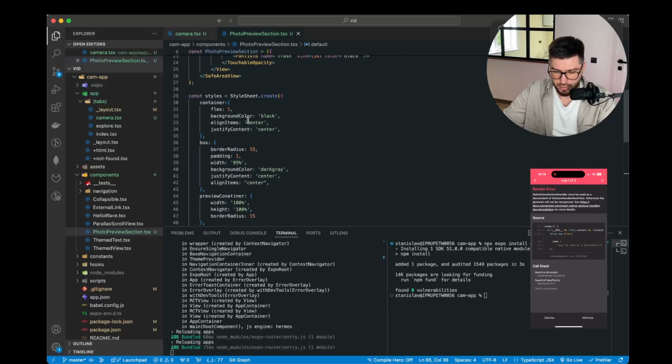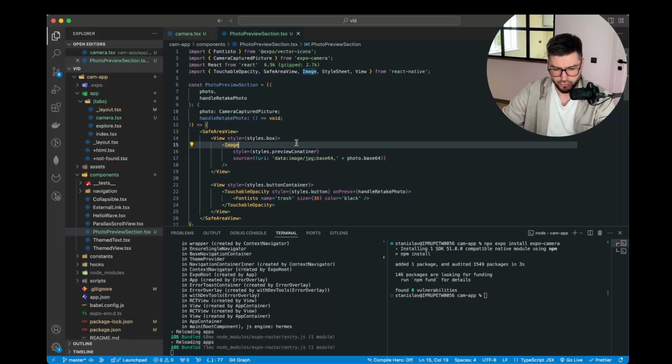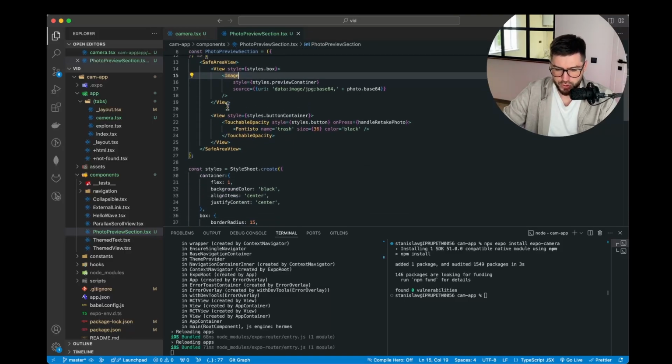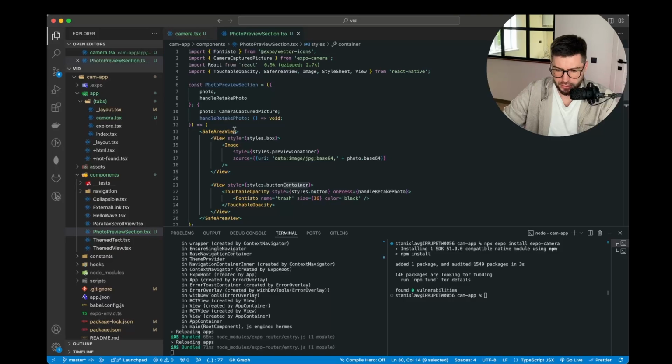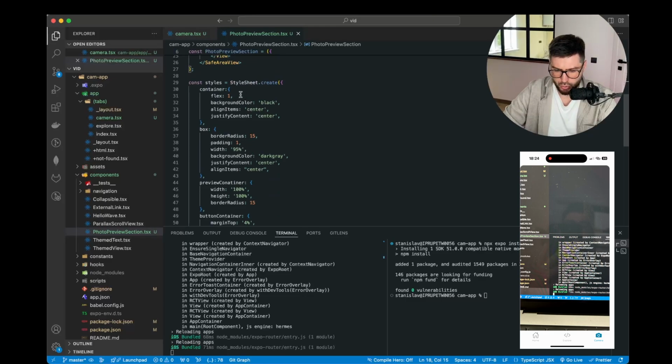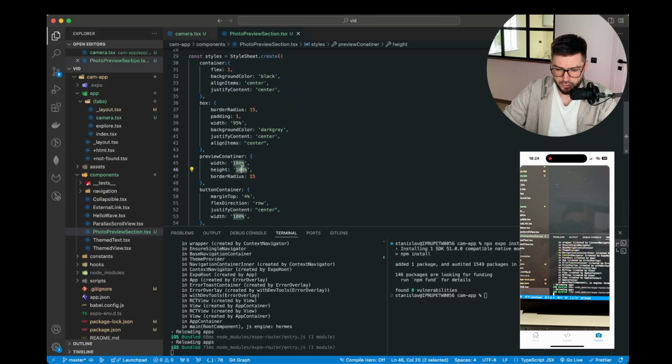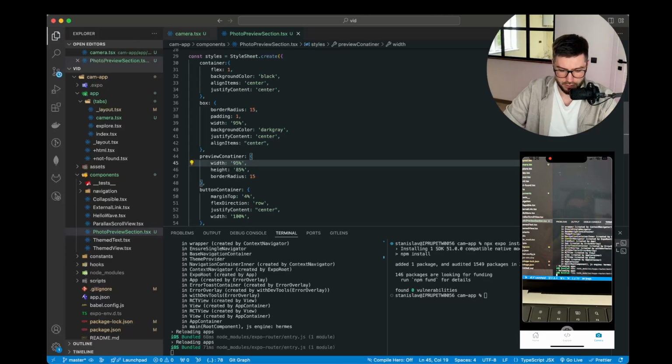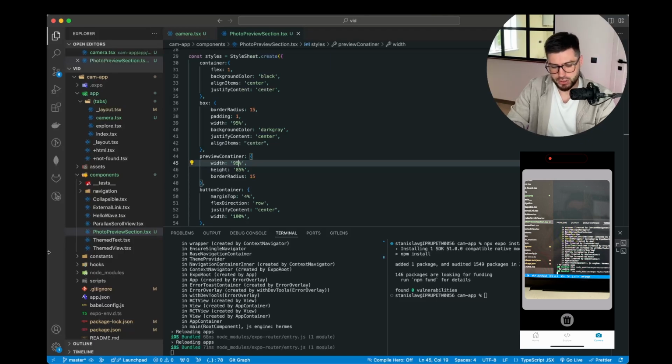Okay, so what is the problem with styling? Okay, I will put my phone right here, and I think the main problem is that we forgot to use the container right here. So safe area view, style, and it will be styles container. Okay, yeah, it refreshed, but still it's not as good as it should be. Okay, justify content center, flex 1. Okay, I think I will change the preview container to 85 and width to 95. Yeah, okay guys, I think right now it is pretty okay.